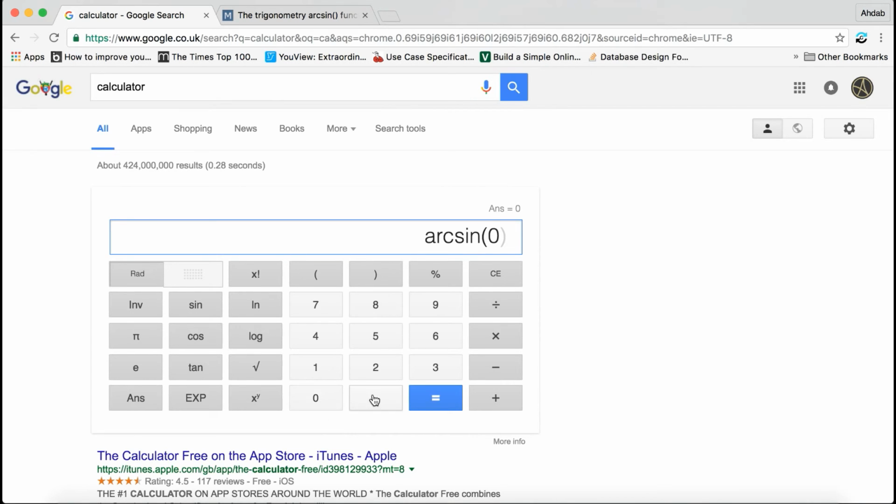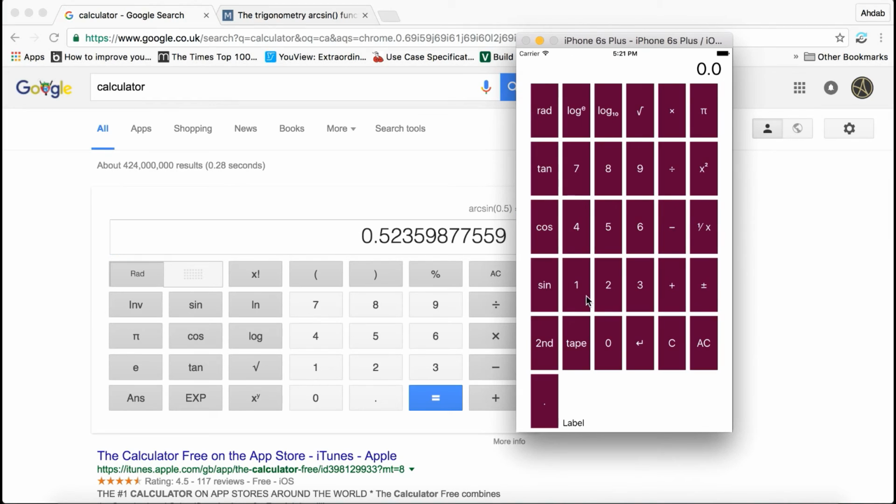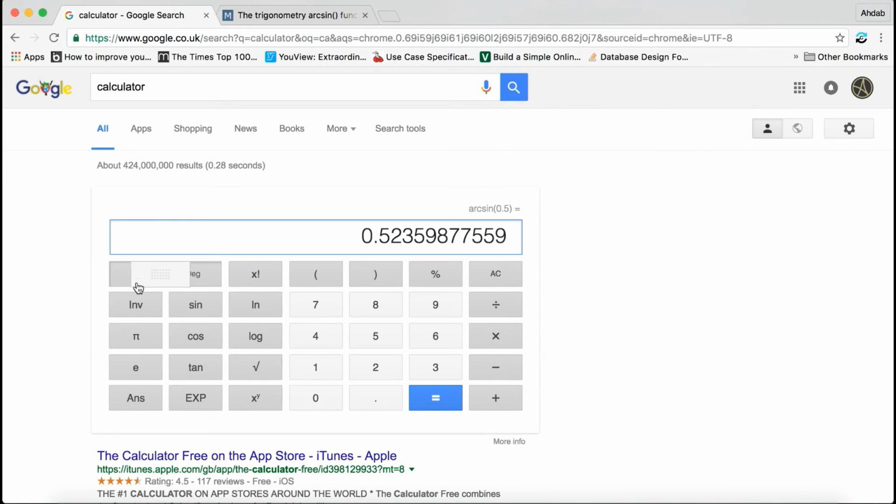So if I do 0.5, arc sin in radians of 0.5, we get this number. So I'm going to make it radians as well. If I do 0.5, you can see that we get the same number. Also, I'm going to make it into degrees.